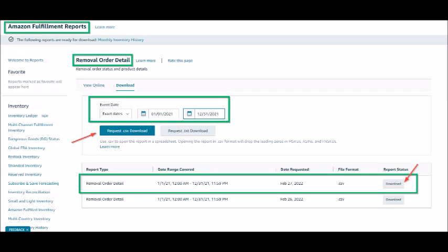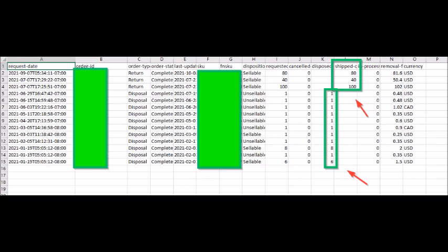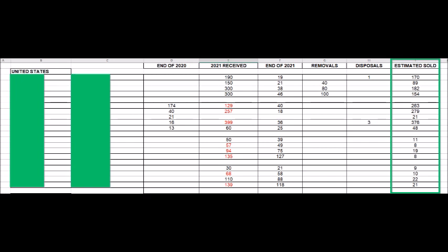Here's what the screen and dates look like for the removal report. You're going to download the report. The report will look like this. And as you can see, I had to remove units in 2021, and there were a few disposals as well. The last column in my spreadsheet is calculating the units sold, which consists of a formula to add column D and E. And from that total, I subtracted columns F, G, and H.